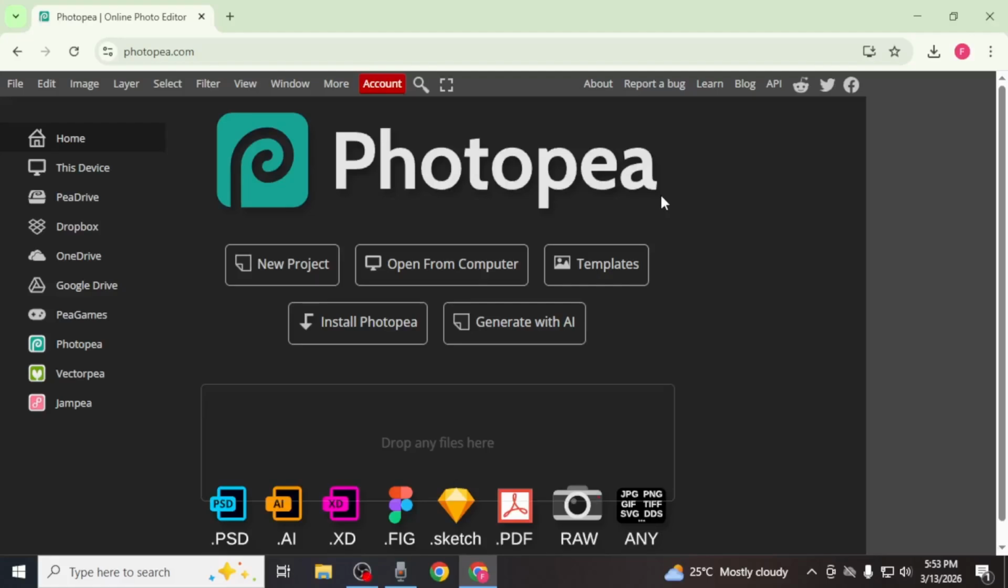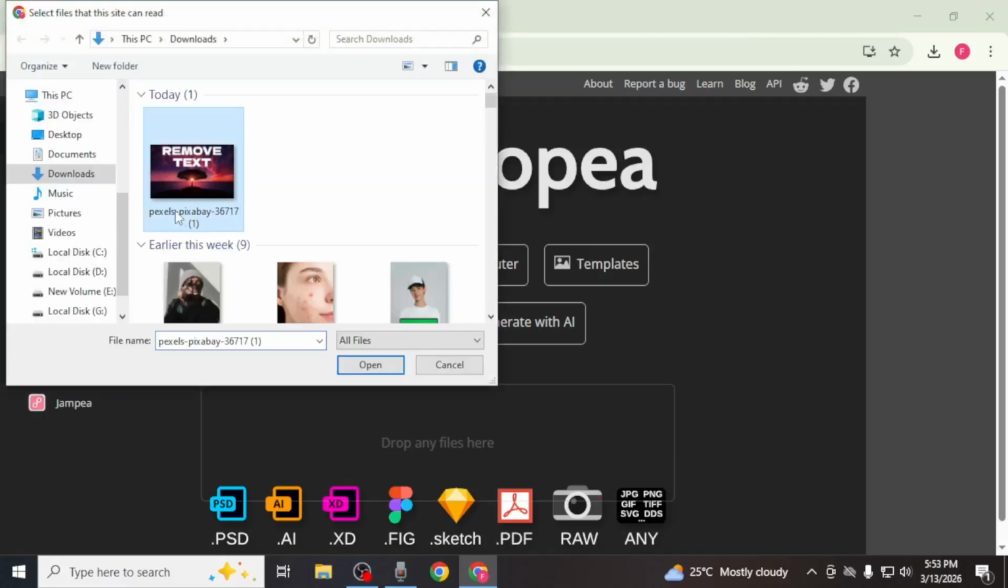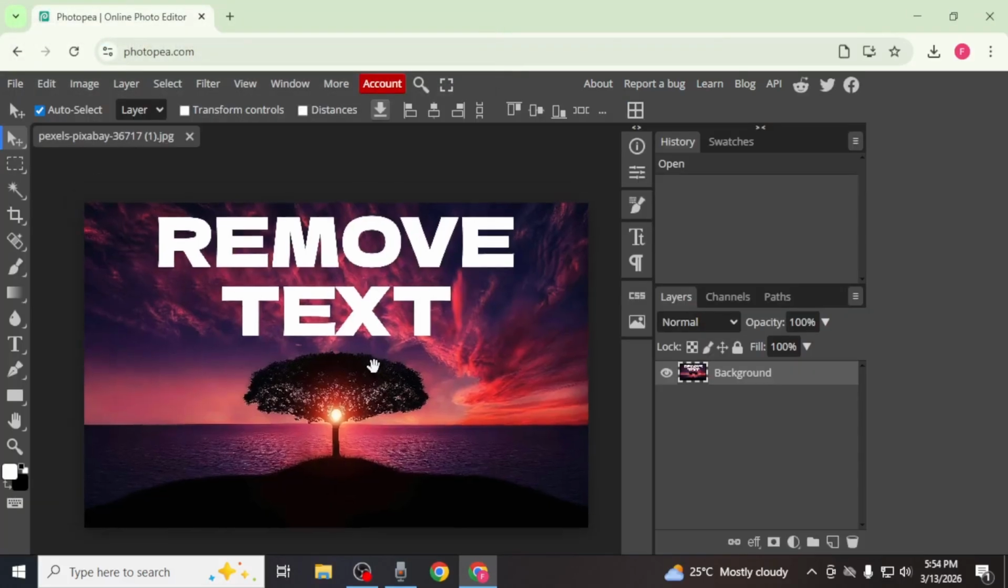In this video, I'm going to show you how to remove text from an image in Photopea. First, open the image that contains the text you want to remove. Sometimes the text in an image is embedded directly into the picture, meaning there is no separate text layer for it. If you do have a separate text layer, the process is very simple.